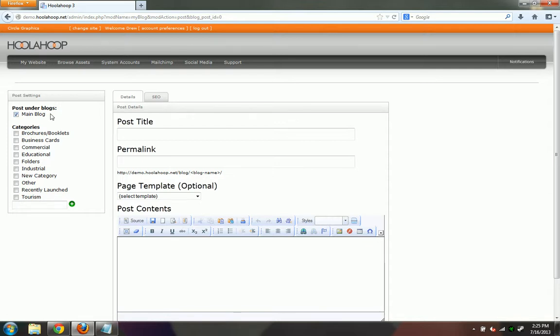What that is going to do is make this blog post that I'm creating show up under that blog. So this is where, if you have two or three blogs on your website, you choose which blog they're going to show up under. Say if you had one for arts and one for crafts, and you wanted to post a blog post under crafts, you would just check off the crafts option for the post under blogs there.